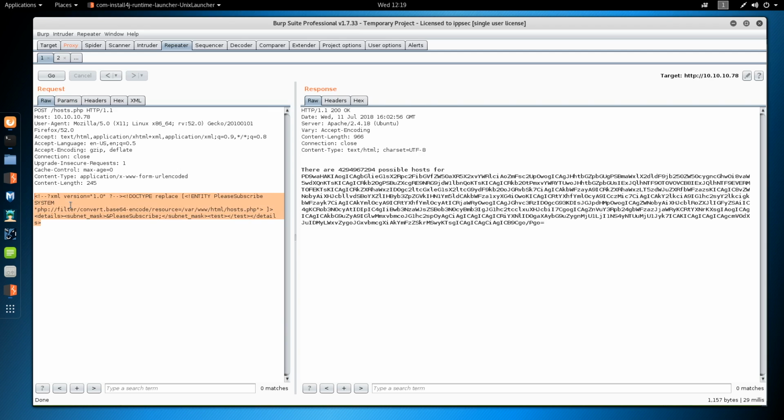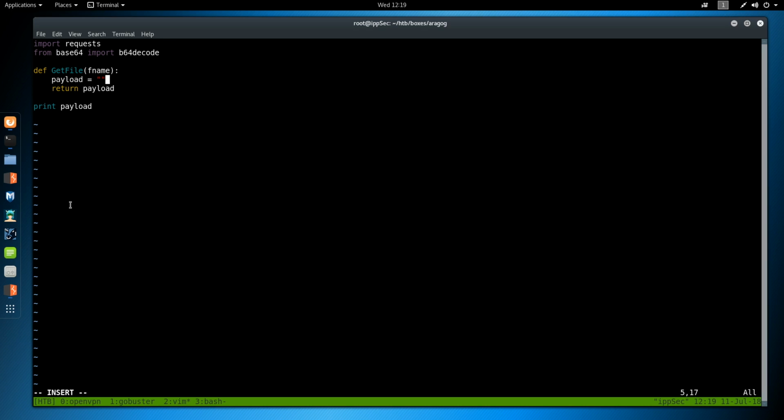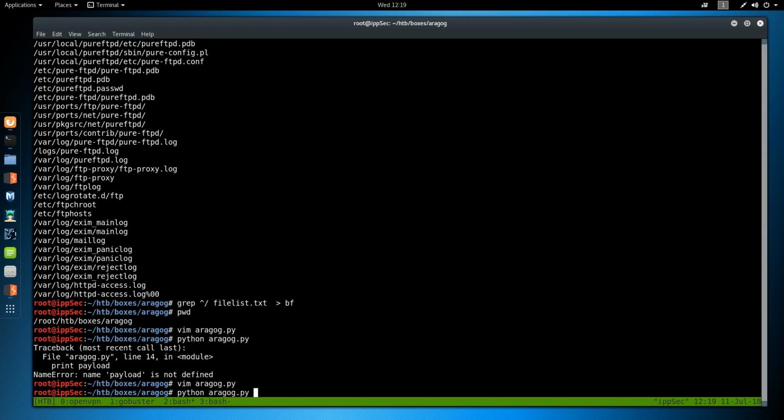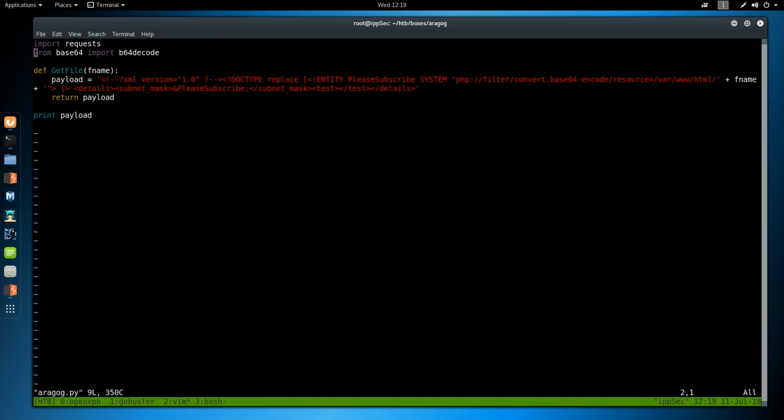Okay. Copy. I'm not going to use double quotes because I noticed the actual payload has double quotes in it. Instead, we'll just do a single quote. And we can end the single quote plus fname plus a single quote. And now, oh crap. It may have worked before. I'm in a function there. Get file.